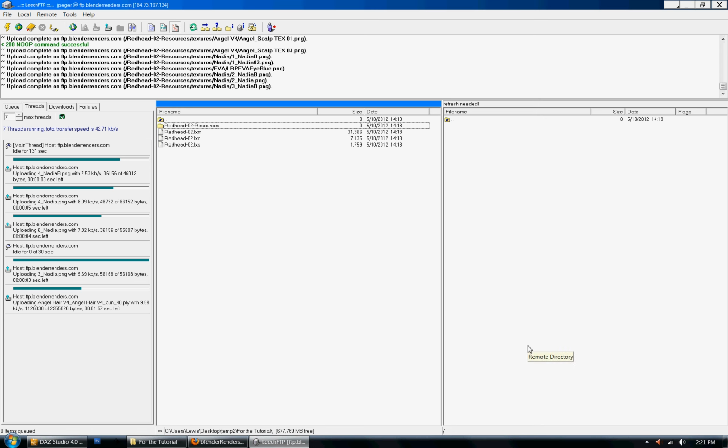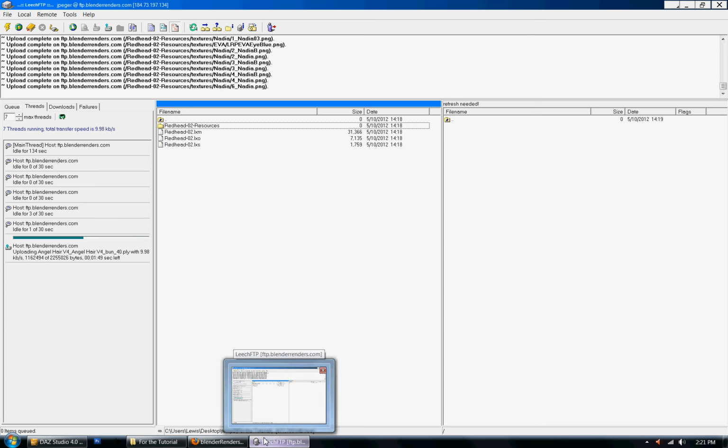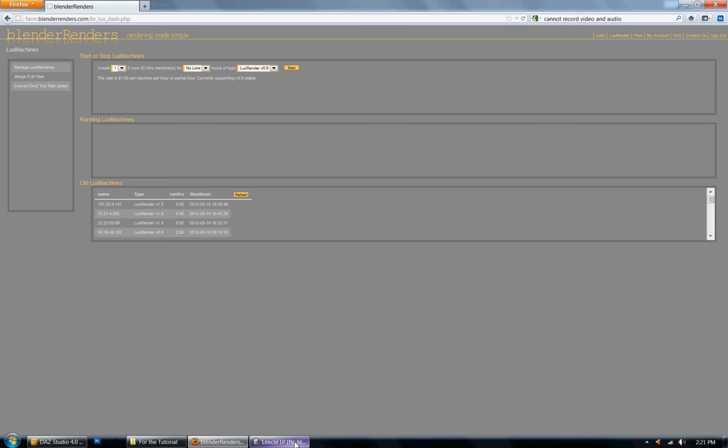Okay, the items are almost completed now. There's one or two more things it's going to upload. We're waiting on angel hair here. So what I would say is we can go ahead and start the server while this is almost finished. So while that's going to finish up here, let's go to Blenderrenders.